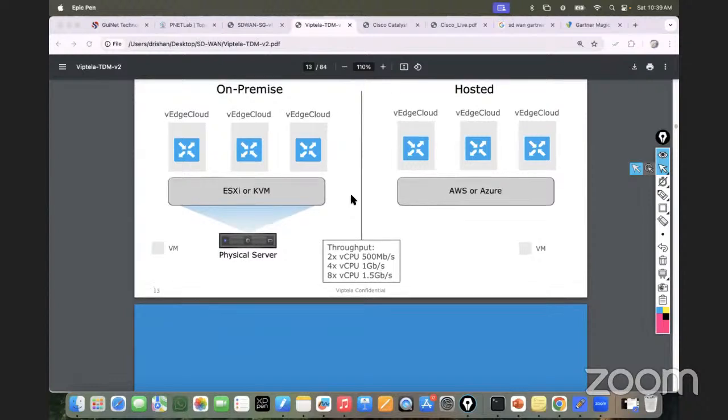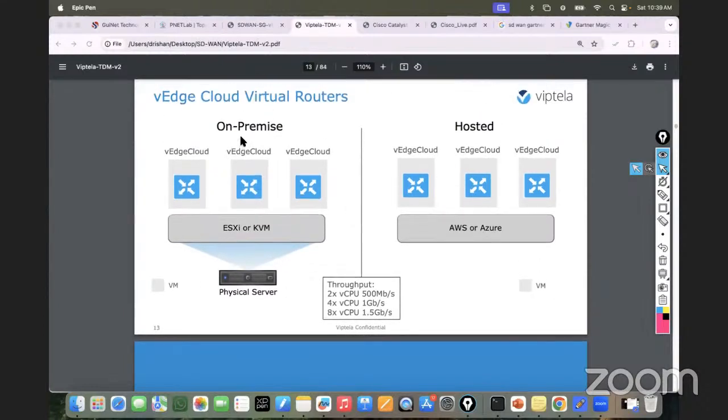But at the same time, if I want to use the vEdge as a cloud, this is also possible. I can use the vEdge as a cloud, and this can be deployed on-premises and also in the hosted environment that is based on the cloud, could be AWS, Azure. So both scenarios are possible.